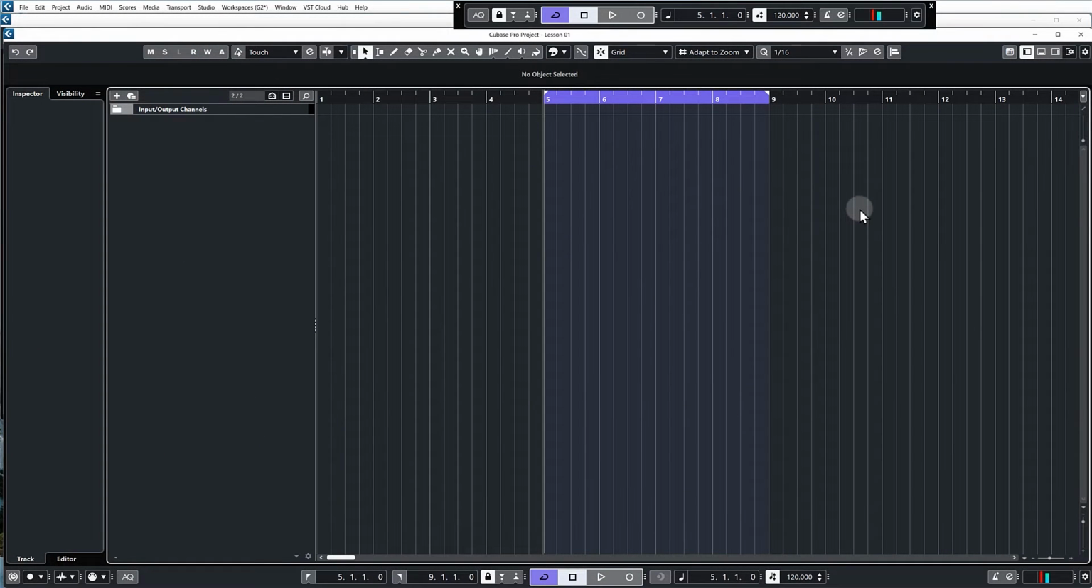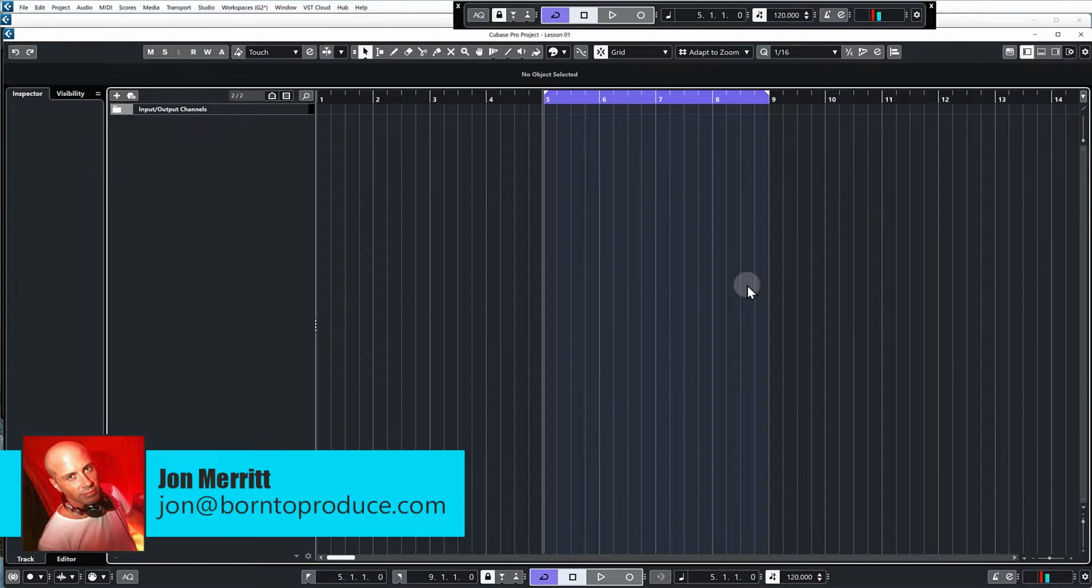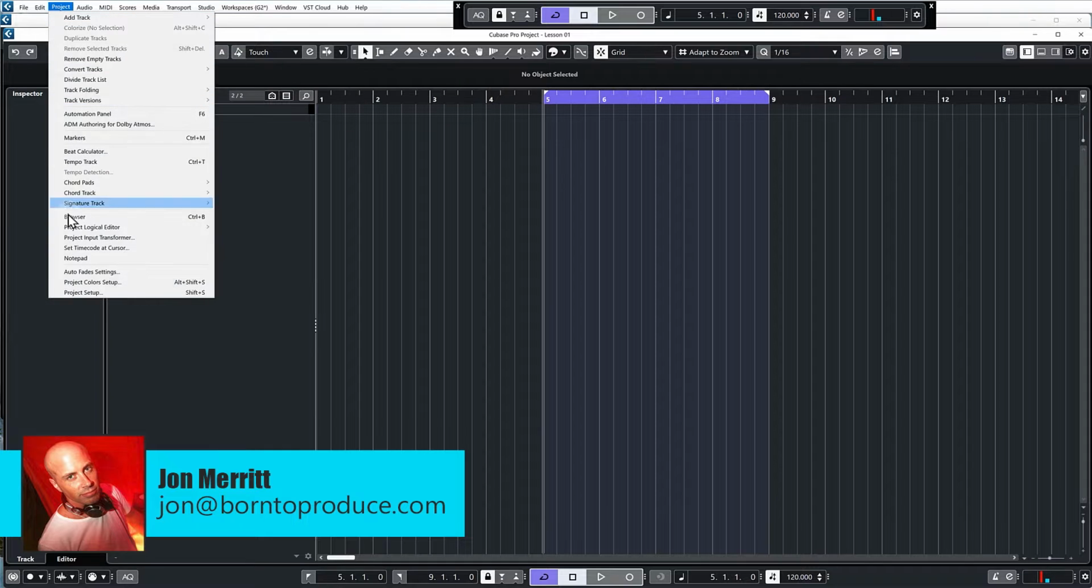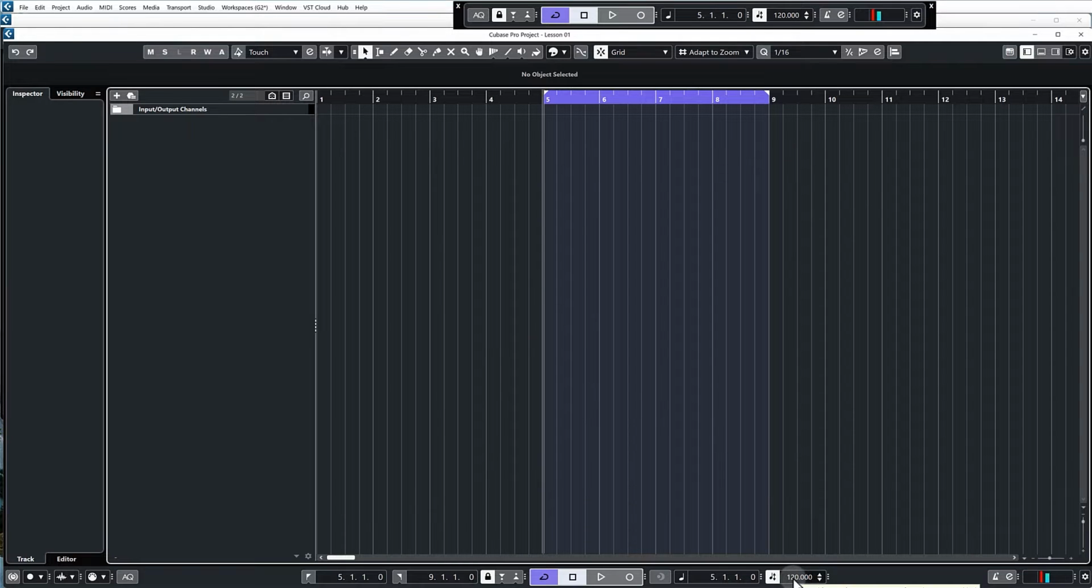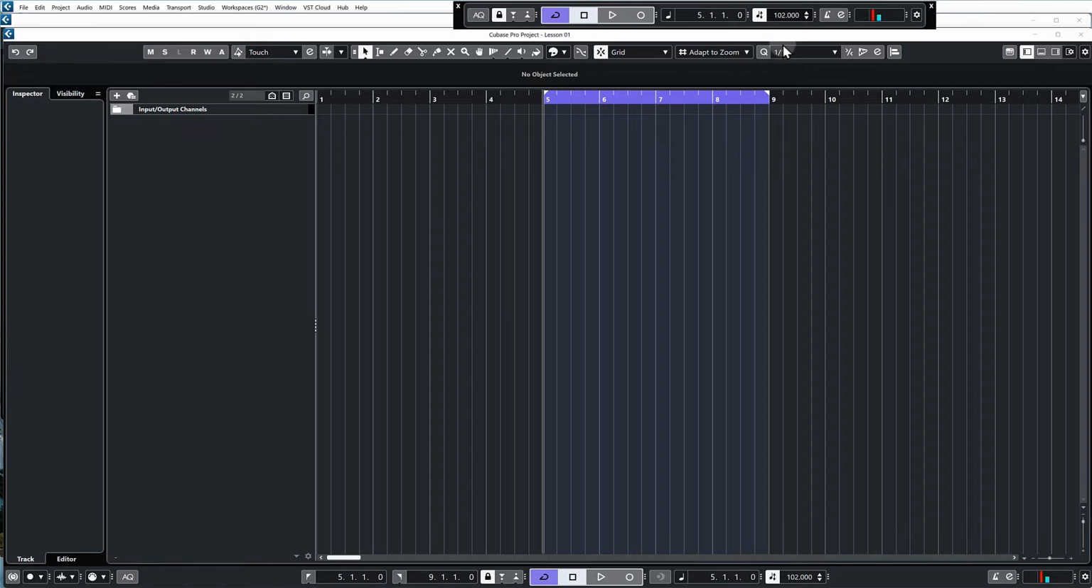All right, so we're going to start with a blank project, making sure that it is 44.1 kilohertz sample rate and 24-bit. Then we're going to set the tempo to 95 BPM. So I'm just going to pull that down till we get 95. Obviously, do that however you do in your DAW.